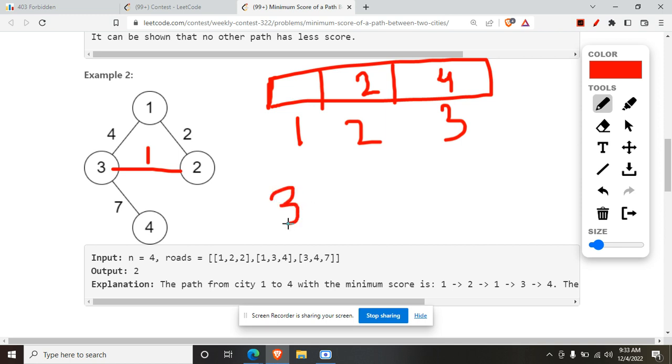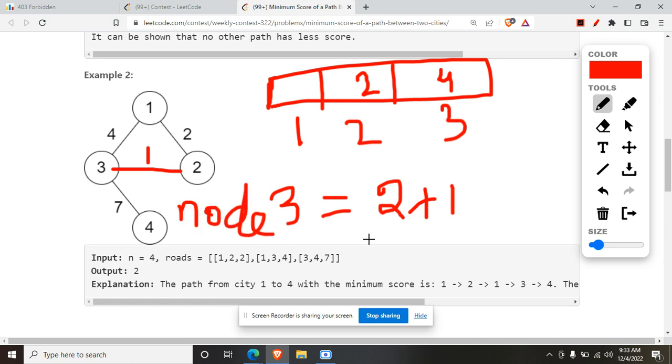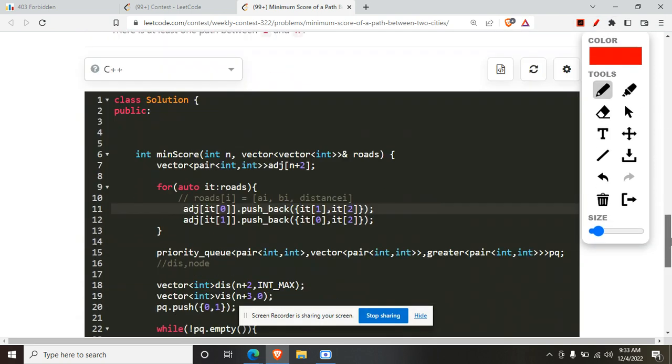Why 2 plus 1? Because in order to reach 3, I'll have to first reach 2. And what distance did I take to reach 2? It was previously 2. And to reach 3, what extra am I going to take? Nothing but 1, right? So which will be equal to 3. So to reach node 3, I'll require 3 units. I see that previously I was requiring 4 units, but now I require 3 units only. So why not just take this path, that is the 1, 2, 3 path? So this is what Dijkstra does. So this was the recap of Dijkstra's algorithm.